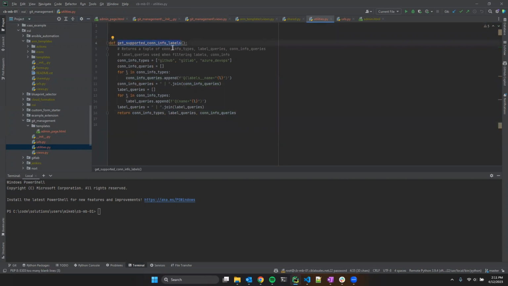So we're going to get a tuple of connection info types, label queries, connection info queries, those kinds of things. So this actually returns a tuple of 3 values. The connection info queries actually just takes in each of the types defined here and builds out the queries that we need to pull back in objects that match this label name. So I'm not going to get super deep into that. But anyway, it's going to return those as I believe an array. Actually, it's going to join them all together because it's one single string of those.